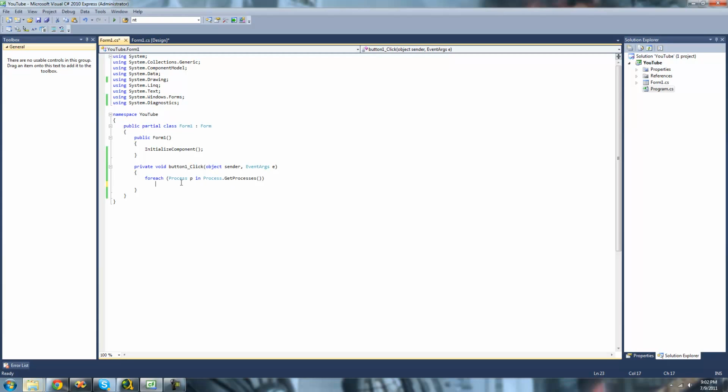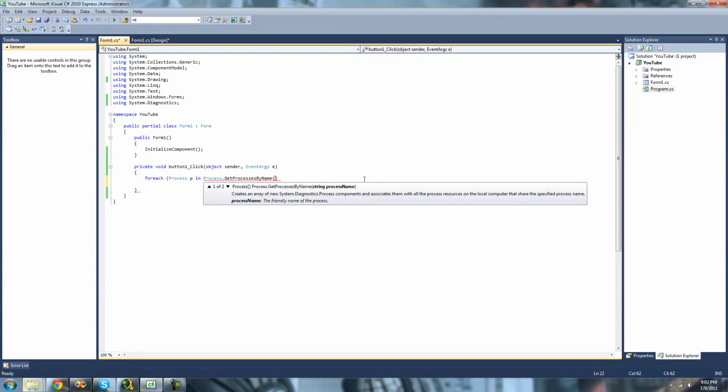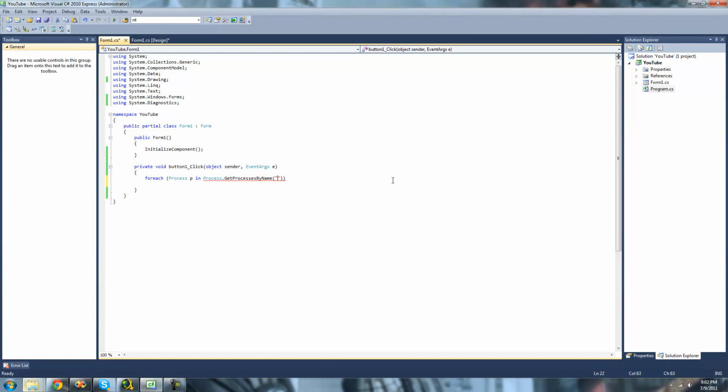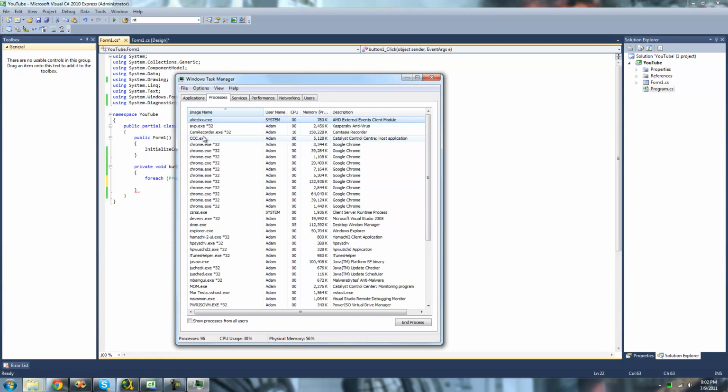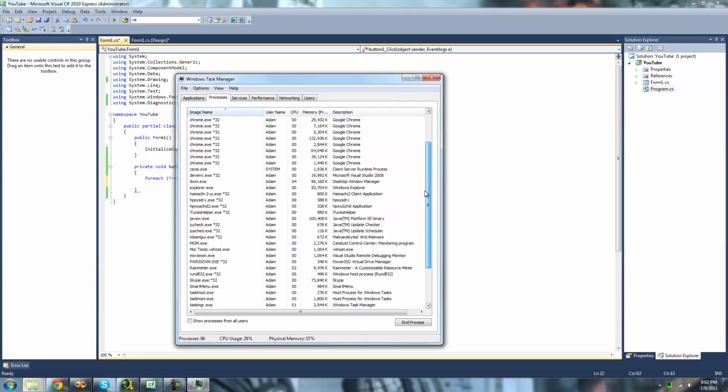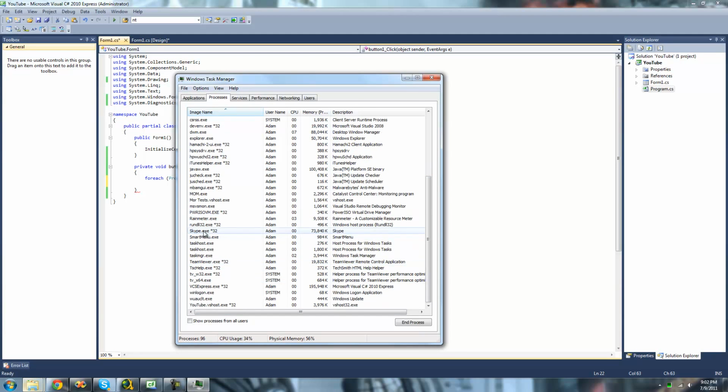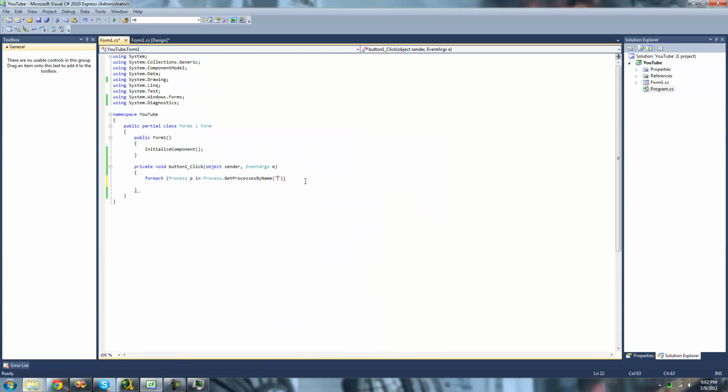Alright, so the last method that I'm going to be showing you is the GetProcessesByName. And GetProcessesByName will basically just get a process by its name. So we just type in a string here. So if we just want to get a process's name, we'll just get Skype down here, or is it Skype? So we can just type in Skype right here. And we'll just print out the name of that process in a message box.